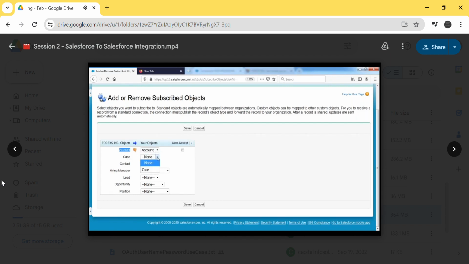Whenever they share a case record, I want to store it into my case object. Whenever they share a contact record, I want to store it into my contact object. Whenever they share a hiring manager record, I want to store it into my hiring manager object. Lead record into lead object, opportunity record into opportunity object, position record into position object. Already I have similar kinds of tables available so that we can sync the records.